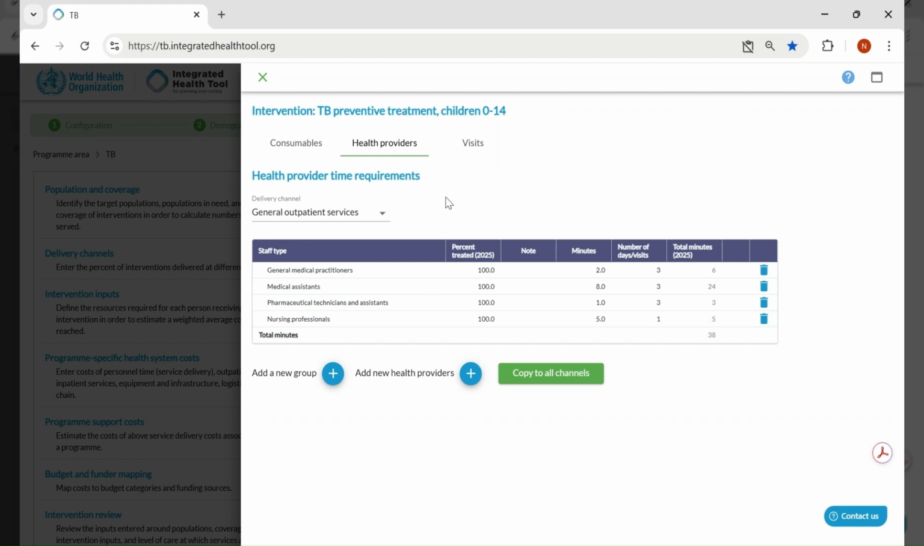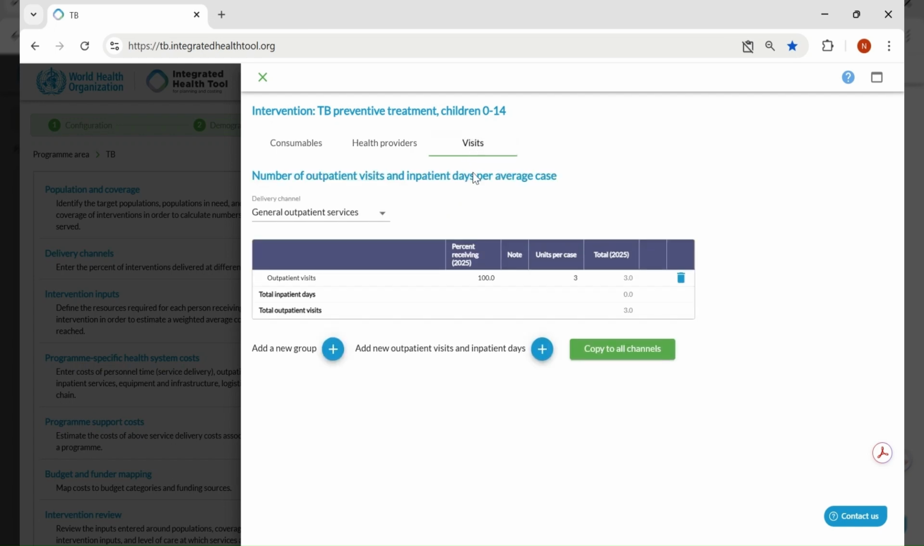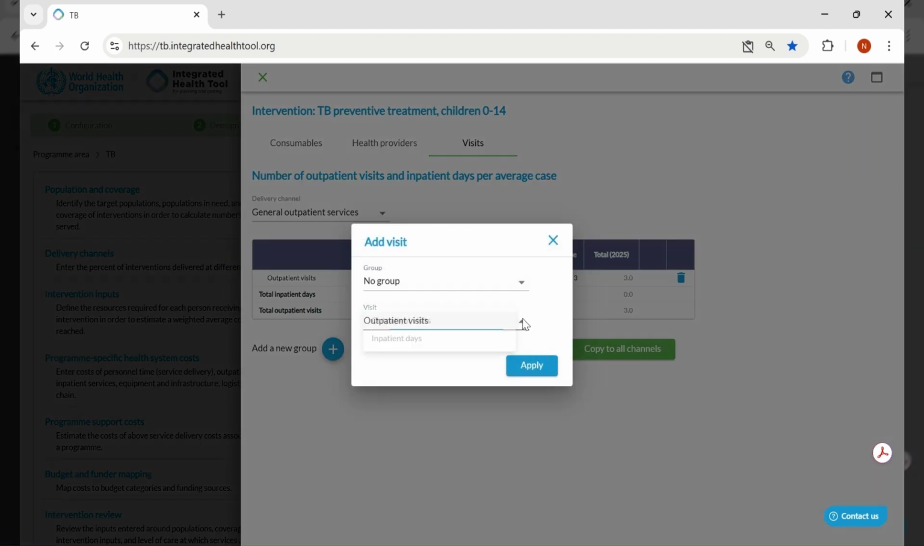The same process applies for inpatient days and outpatient visits. Users can enter the numbers of inpatient days and outpatient visits required to deliver an intervention. Users should also review and revise the percent receiving the intervention to be consistent with how the target population was configured.